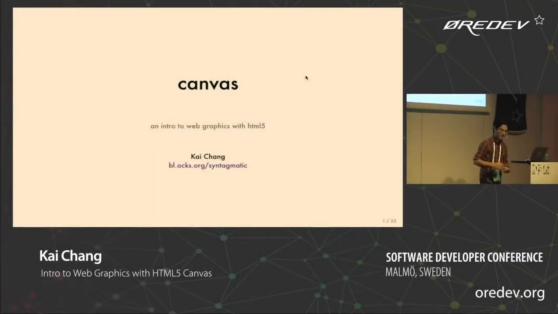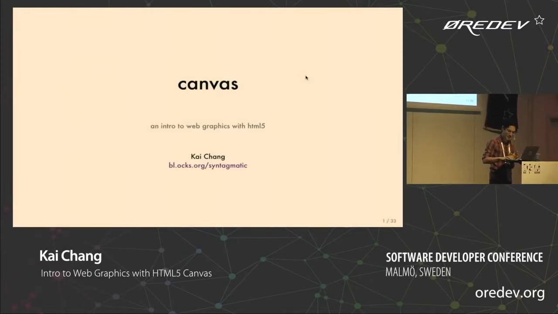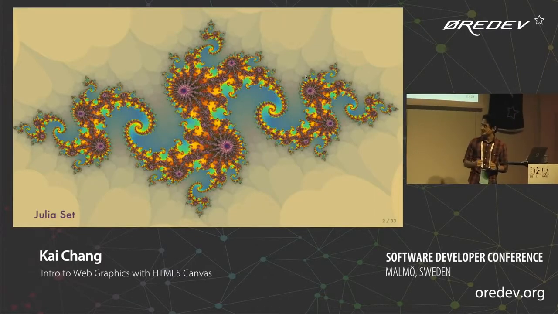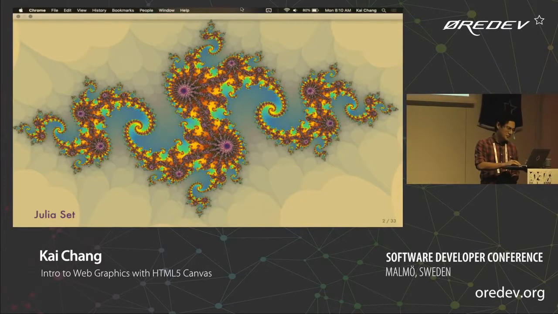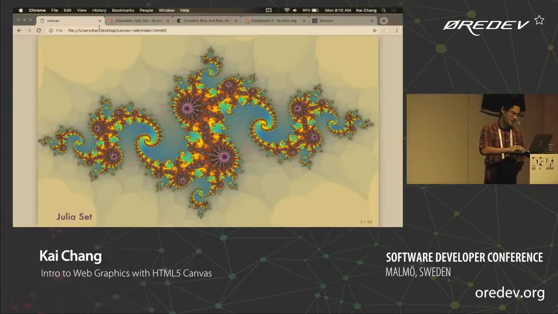So this is HTML5 Canvas. I won't go into myself today. I'll do that a little tomorrow if you're interested in sort of the work that I'm doing. I'm really interested in just digging in to the HTML5 Canvas element.